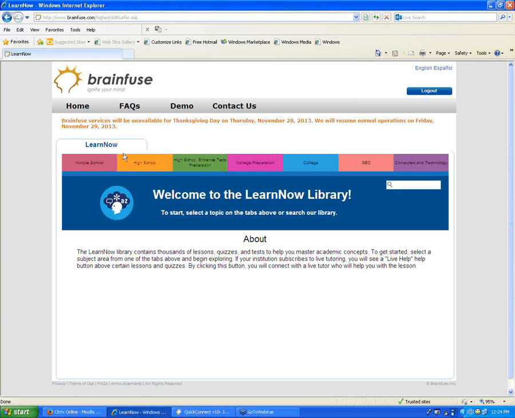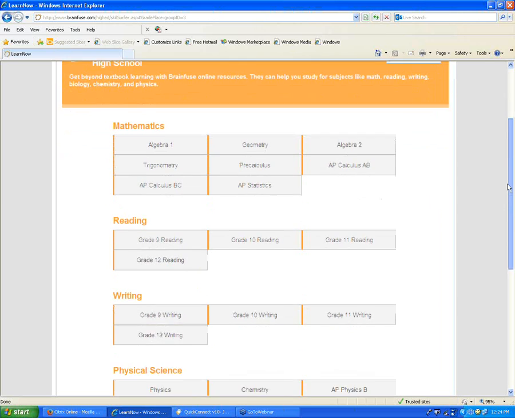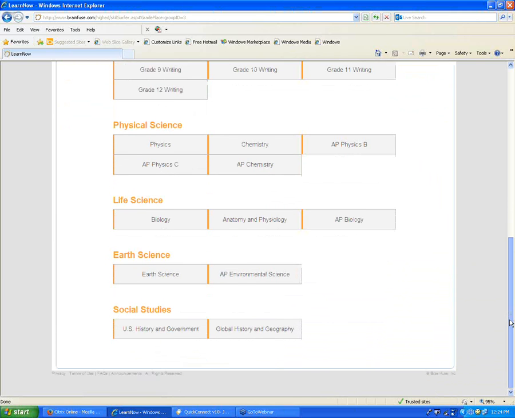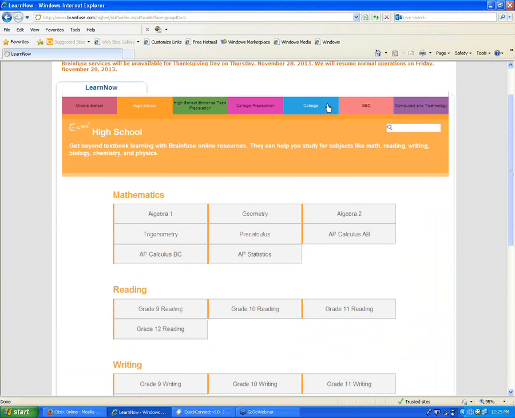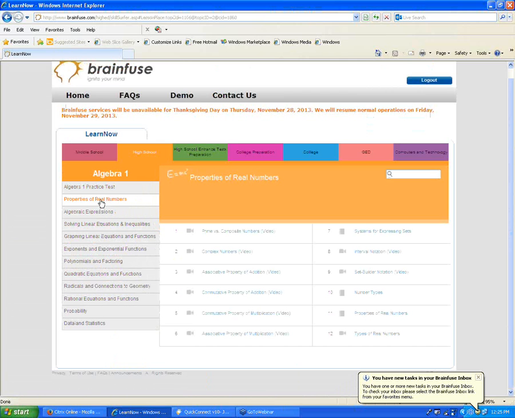We have all these different topics you can choose listed up here at the top. Let's say, for example, I just choose high school. Within high school, you'll see we have a math section, a reading section, writing, physical science, life science, earth science, social studies. Within each of these topics, you'll have some subtopics as well. Let's say I choose Algebra 1, and then I can choose from the different topics available here in Algebra 1, for example, properties of real numbers. And within this topic, we have all these different materials available here.